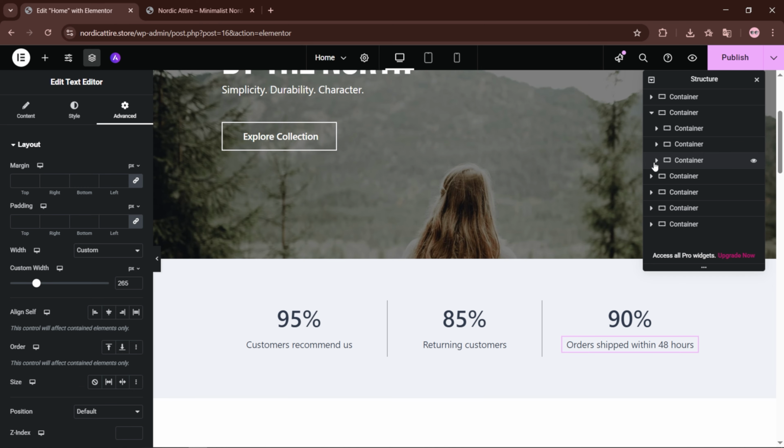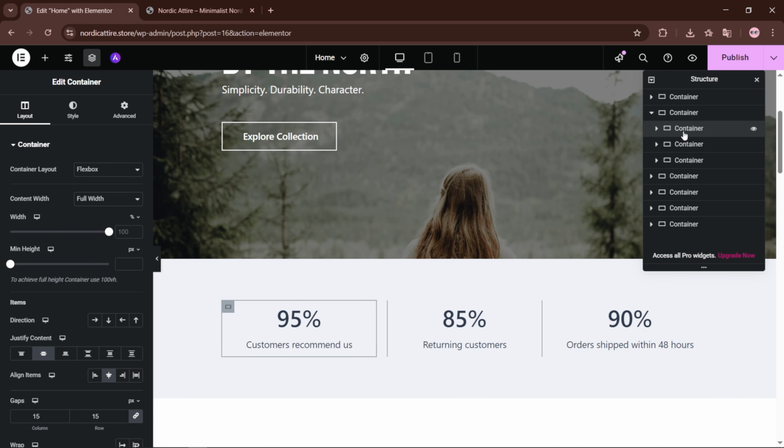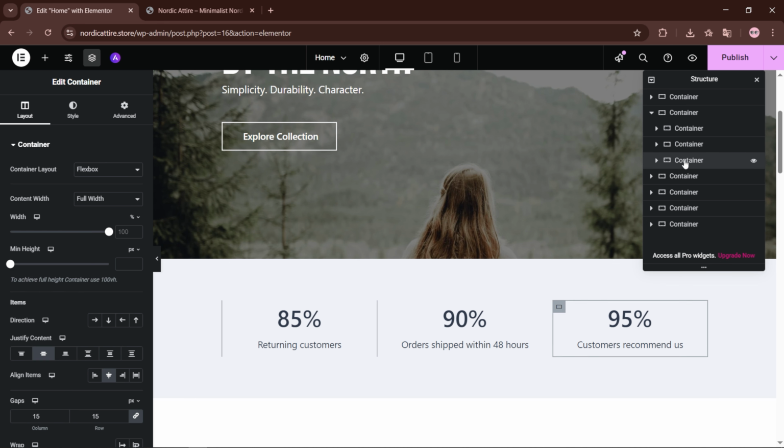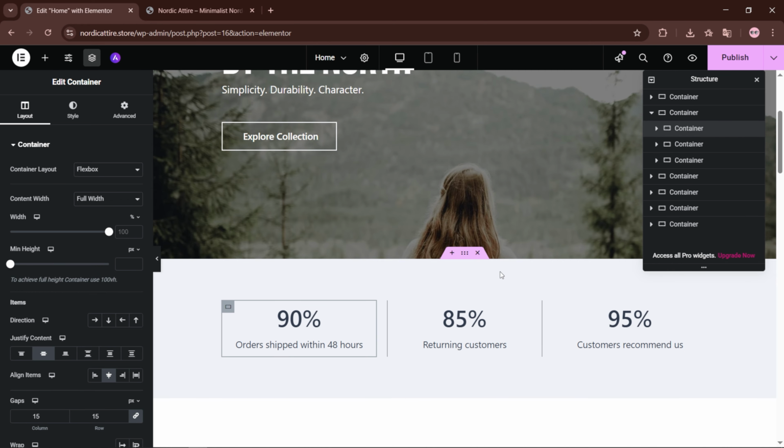Perfect. Now, I want the container with the text 95% customers recommend us to be the last one. To do that, I'll simply drag it down in the structure panel like this, and I'll move the container with 90% orders shipped within 48 hours to the very beginning.